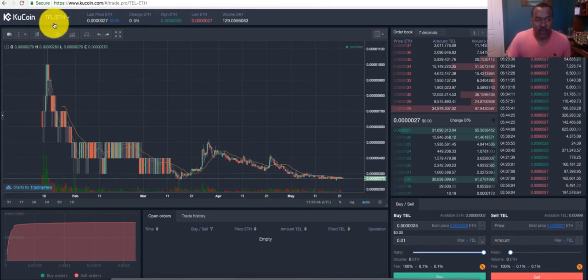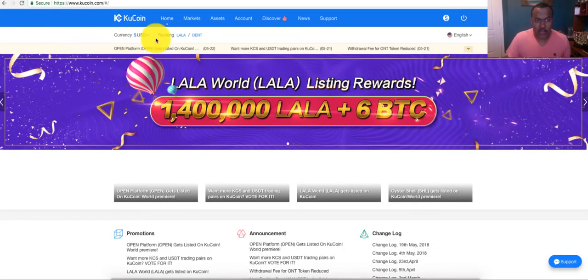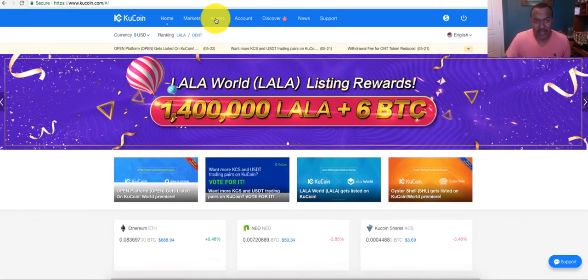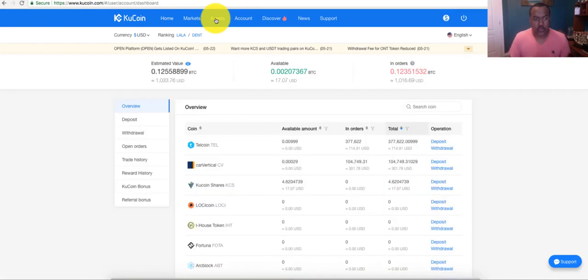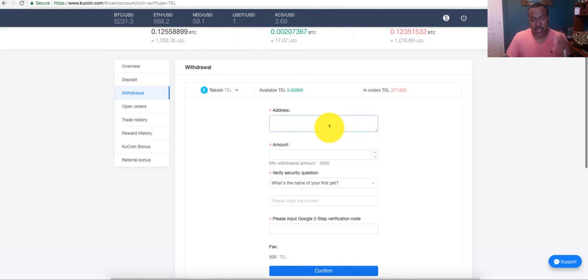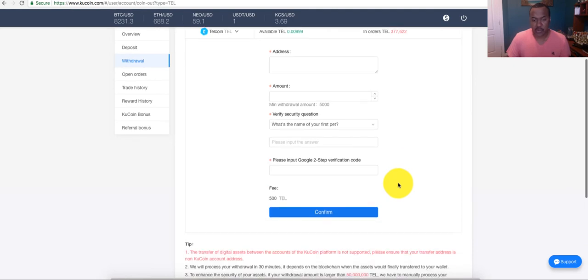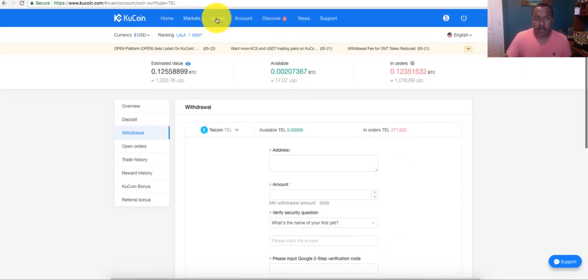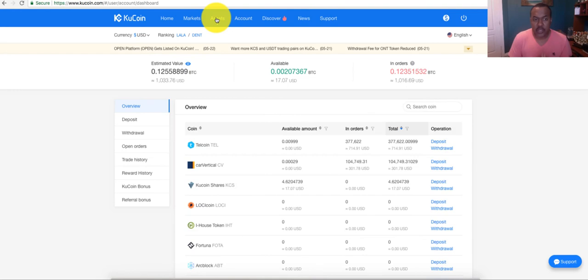And obviously when you're done with that, if you want to transfer your coins somewhere else, you go back to where it says assets. Assets will take you to this overview section with your coins. If I want to send my coins somewhere else, to another exchange or to a wallet, I can go to withdrawal and follow the instructions. It'll ask me for the address, how much I want to send, and to verify my security questions, etc., and I'll confirm that. Okay, so in a nutshell, that is the basics of how to use KuCoin.